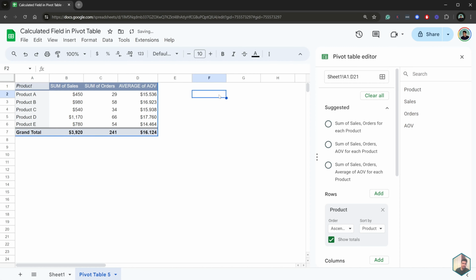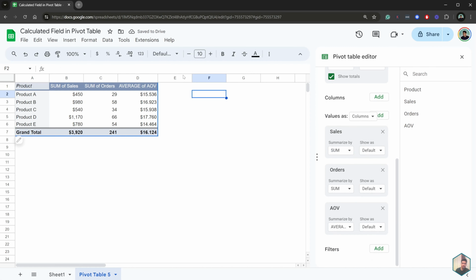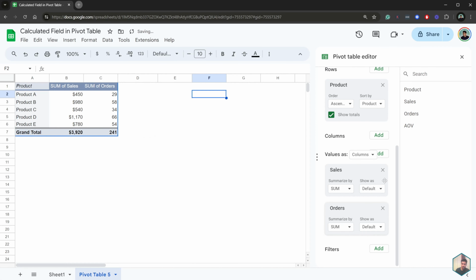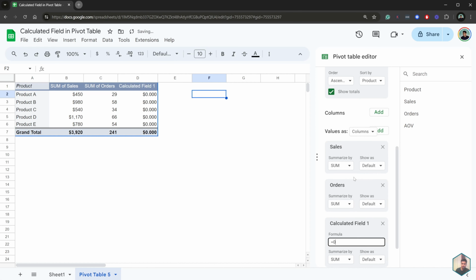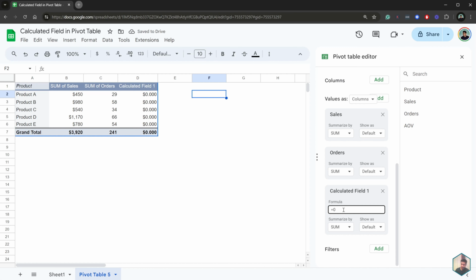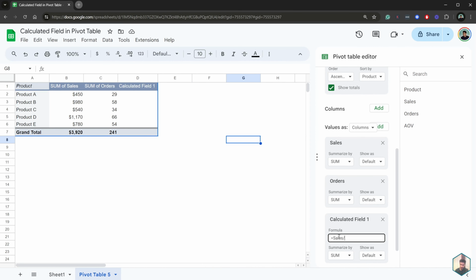The way to do this in a pivot table is by using a calculated field. To set this up, go to Values and then click Add, Calculated Field. Once you're here, just type in sales divided by orders. This basically just needs to be the same as your measurement names here. And then we'll just rename this to AOV. And there you have it.